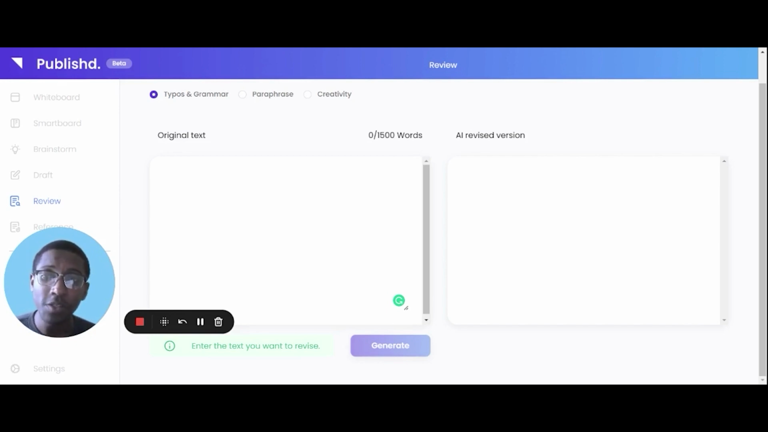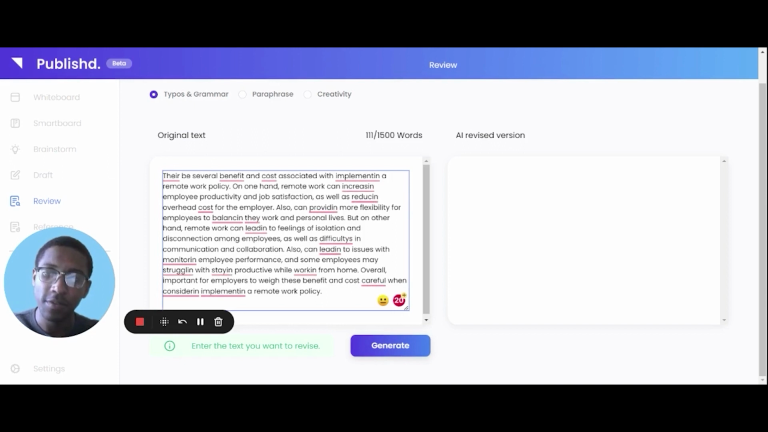Today, I'll show you how Published is the perfect tool for catching all of your typos and grammatical errors. It helps you ensure that your writing content is polished, professional, and error-free. First, click on the typos and grammar mode and simply copy and paste the text that you would like to revise in the text box on the left.